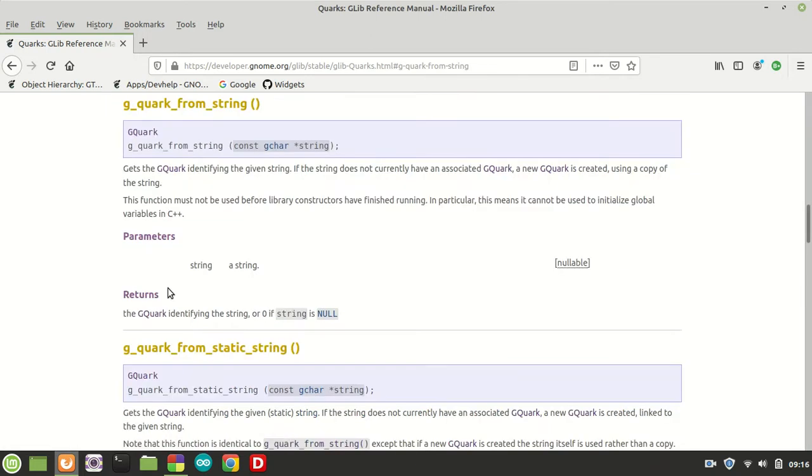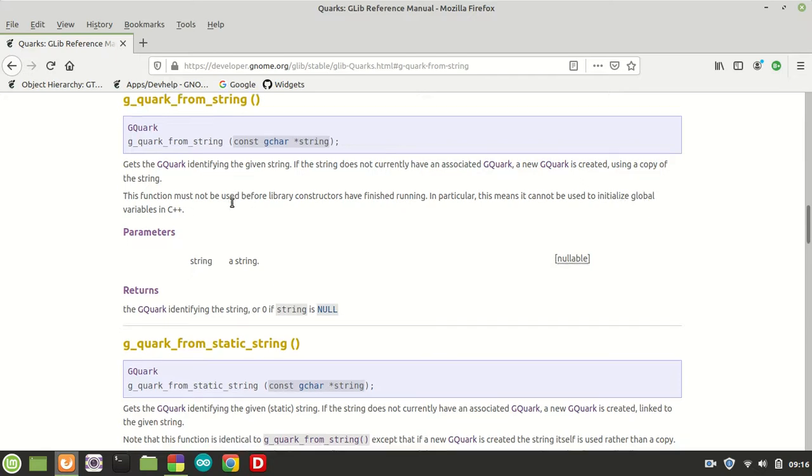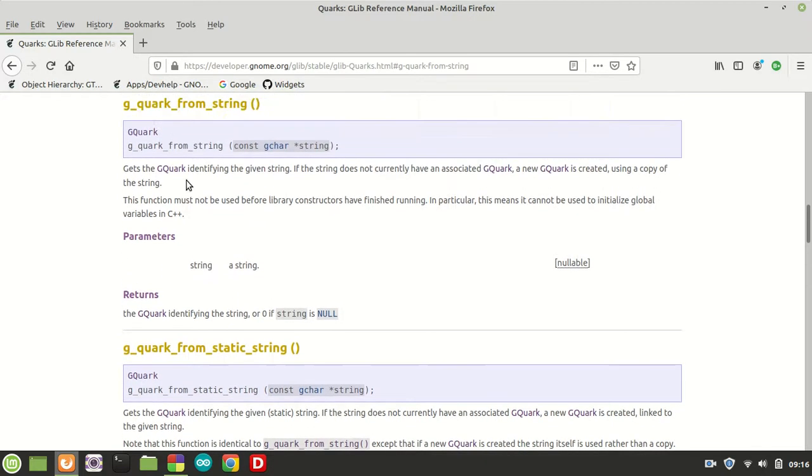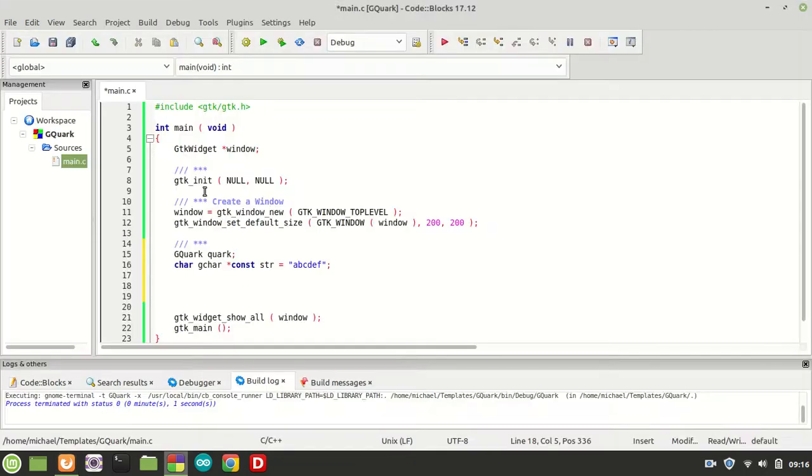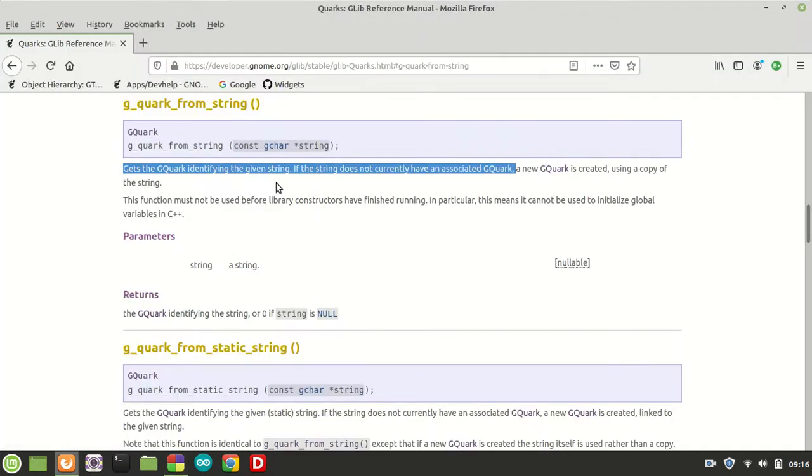We have two of them basically. We have g_quark_from_string and we have g_quark_from_static_string. Let us see what the difference is. It gets the GQuark identifying the given string. If the string does not currently have an associated quark, which is what happens right now, because we just declared a string and it has no association, which means it will be the first time used, a new GQuark is created. Using a copy of the string. Very important for you to understand, it's using a copy of the string, not the string itself.